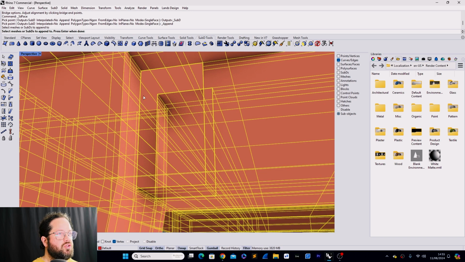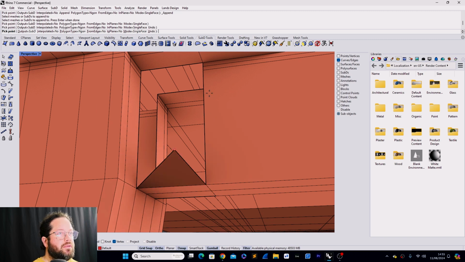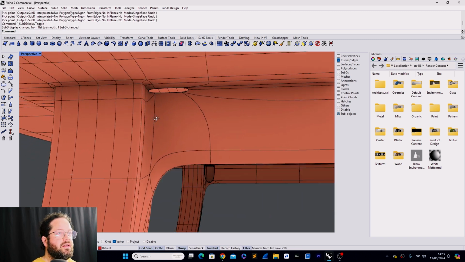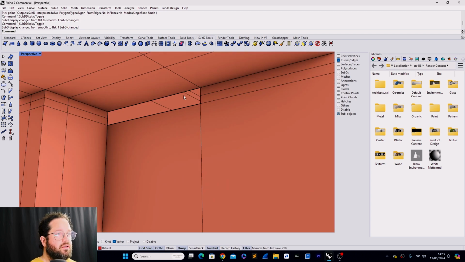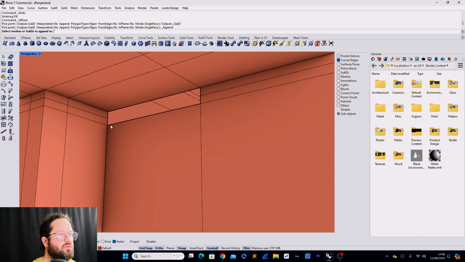There's another way to do this, by Append to SubD. With this you can choose a SubD object, and then you can snap to points, and it should, yes. Now you have this kind of situation. Looks pretty cool. Or in that case you might want to use Close Hole Automatic. That's not what I wanted. That's annoying. But sometimes it works really well.